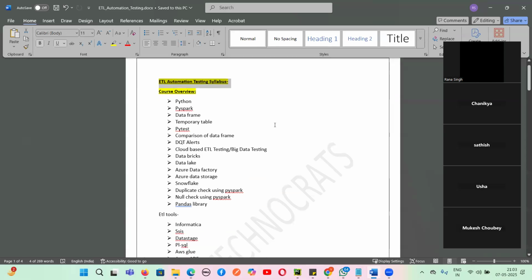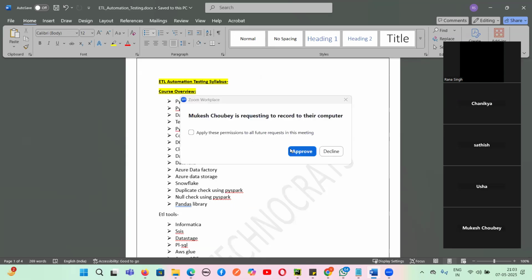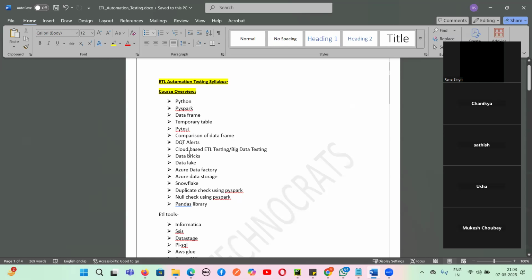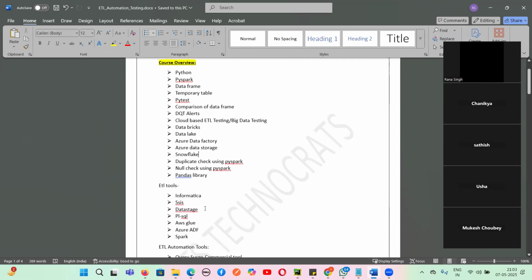First, I will tell you the course overview: what are the contents we are going to teach here. This includes Python, PySpark, data frame, temporary table, PyTest, comparison of data frame, DQT alerts, and then cloud-based ETL testing, big data testing, Databricks, Data Lake, Azure Data Factory, Azure Data Storage, Snowflake, and some of the checks using PySpark, which I will discuss in detail.